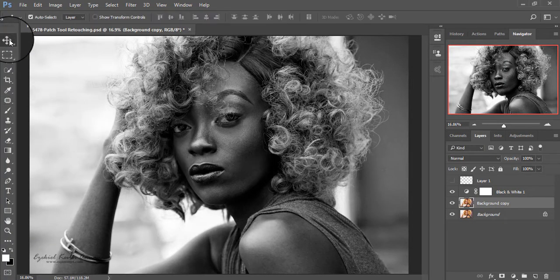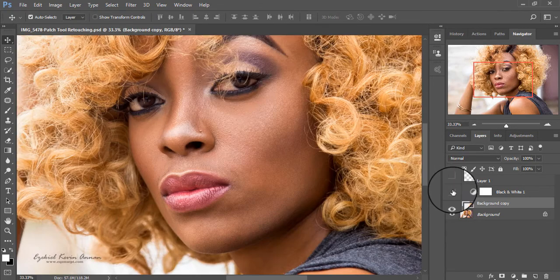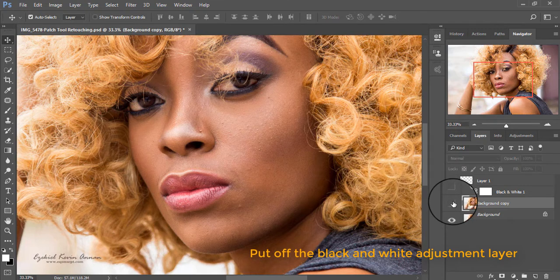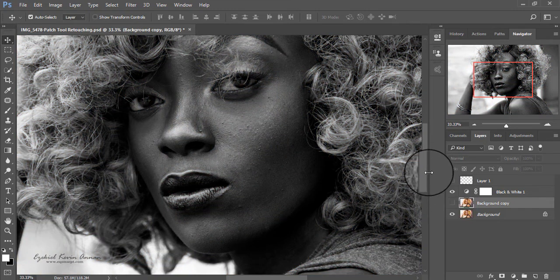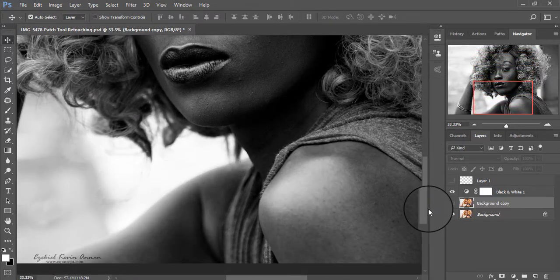Now we are done with the work of the patch tool. Let's put off the black and white layer to check what we have done so far. So when this work is zoomed in, I put off the black and white layer. You can see how clean the patch tool has worked. Then put the black and white layer back, and then you can see the difference. Have you seen the difference?